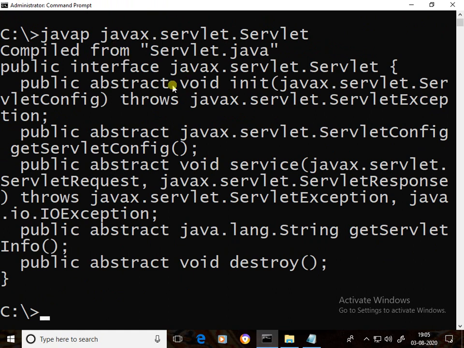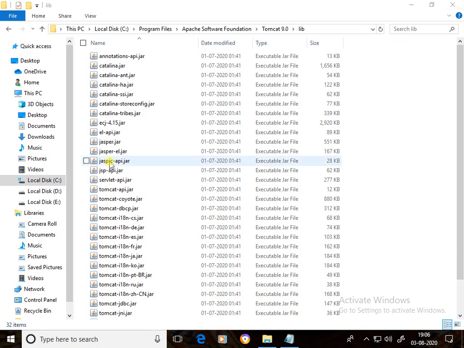Now this is a temporary class path. This class path is stored in RAM. This class path vanishes once I close this window. See, this class path is going to vanish. Now, this is a temporary class path.